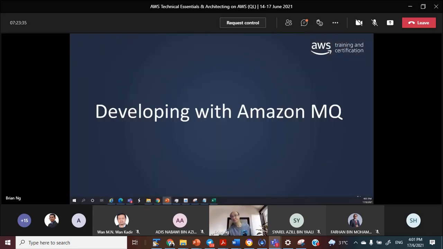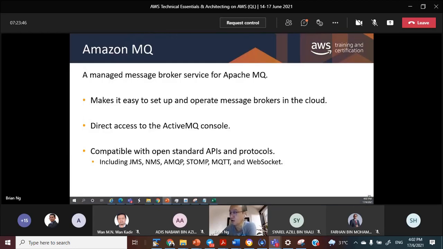Okay, any question? If there are no questions, let's move on to MQ, the last session for this topic. Later we'll move on, we still have another two modules. So MQ is a message broker service for Apache MQ. It basically allows different software systems, usually using different programming languages, to communicate and exchange messages. So this is a broker service in the cloud in AWS.